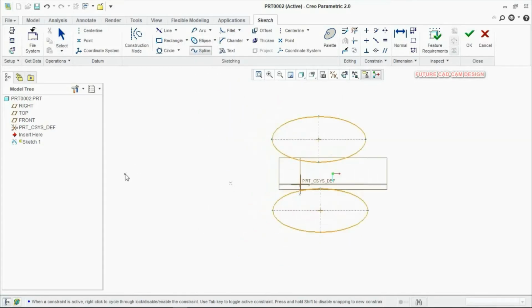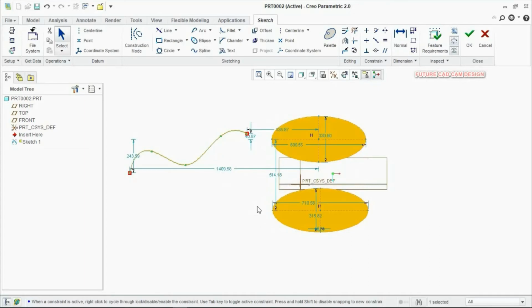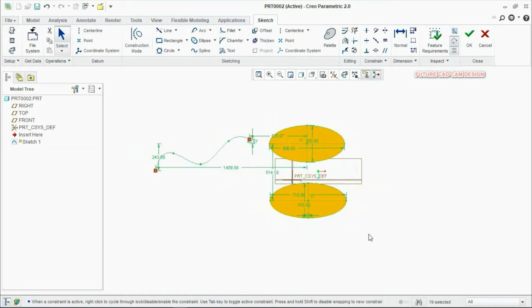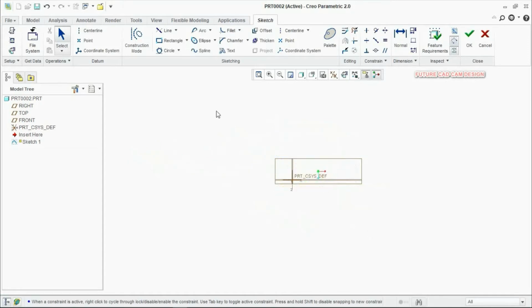And then the spline option. Directly click on your workspace where you need your spline, and then click the scroll button twice to exit the command. So these are all the sketch commands.